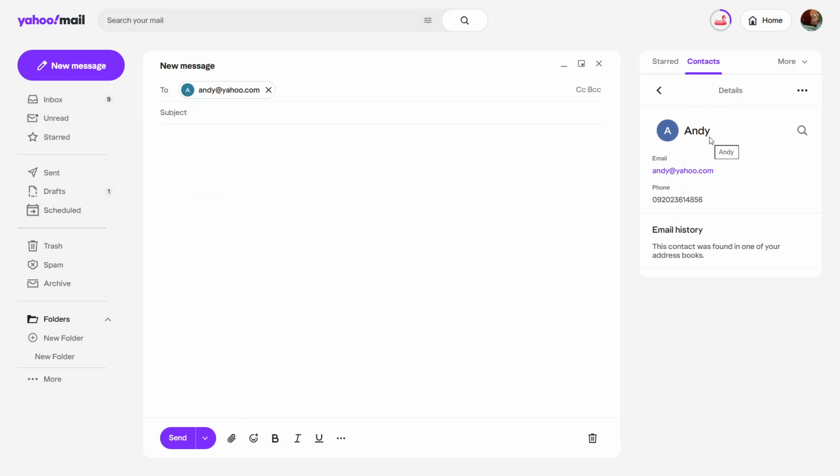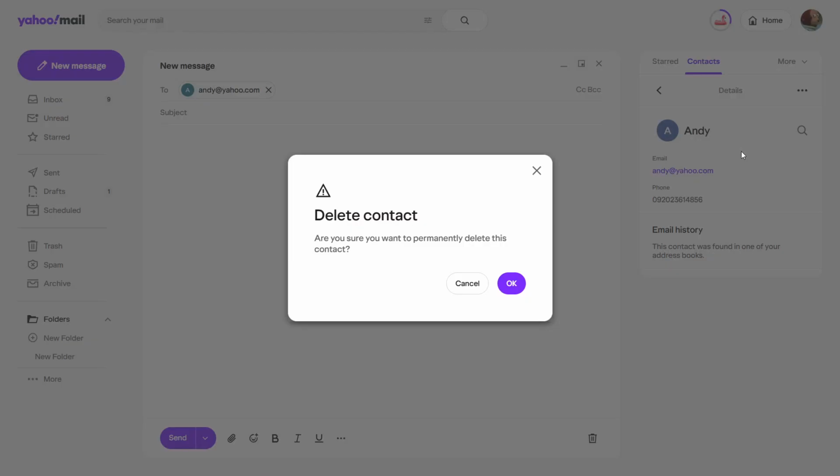Once the contact details are open, look toward the top right corner of that contact's information panel. You should see the More Options icon. Click that icon to open the available actions for the selected contact. From the menu that appears, choose Delete Contact.